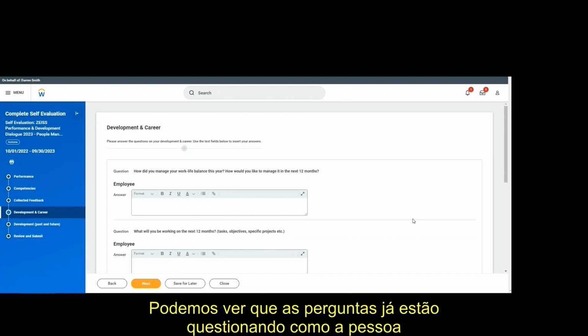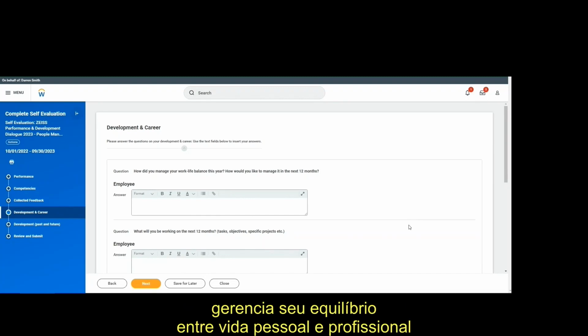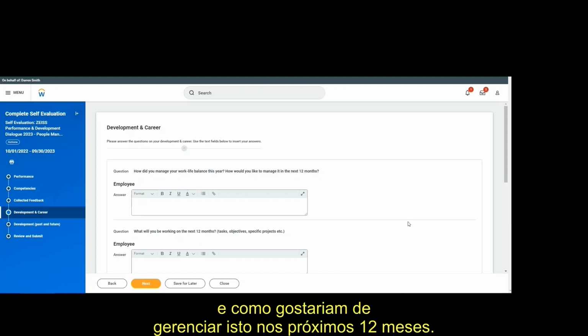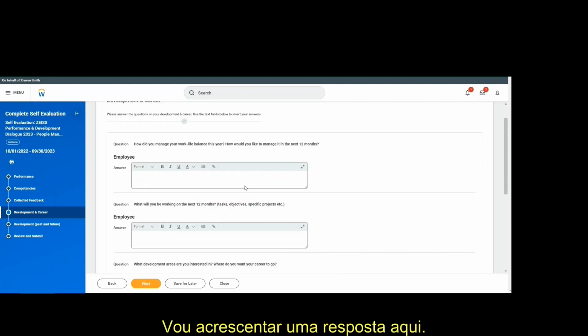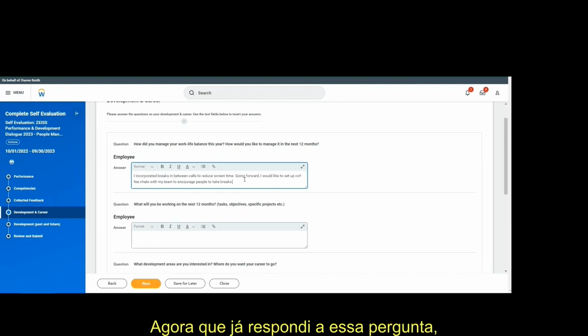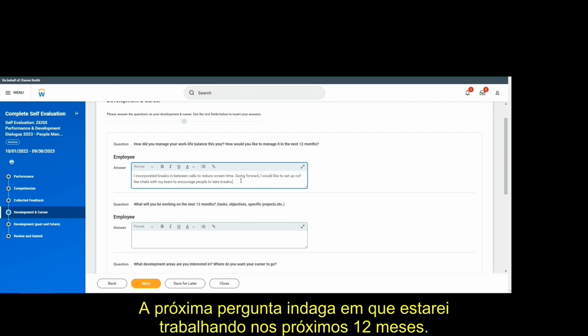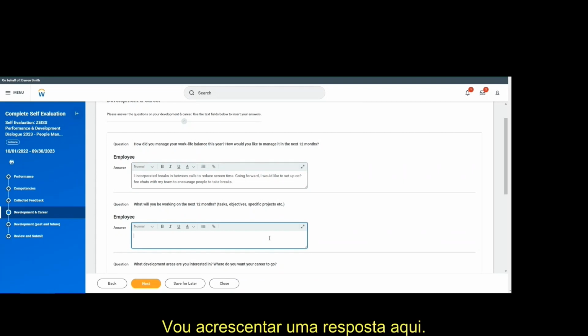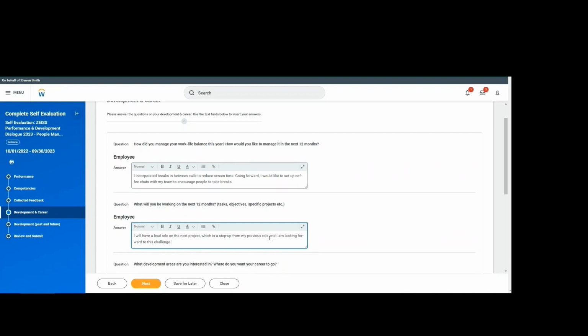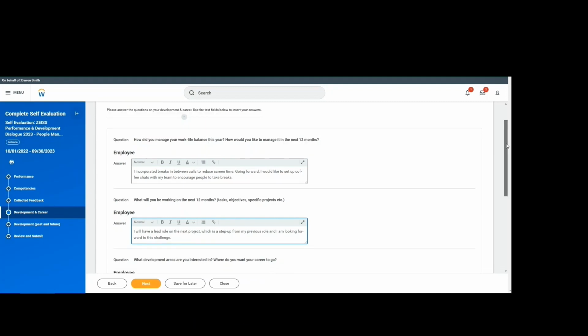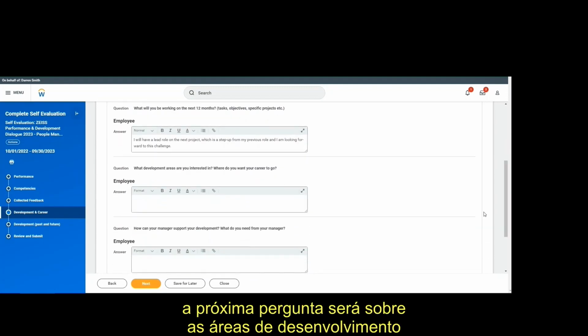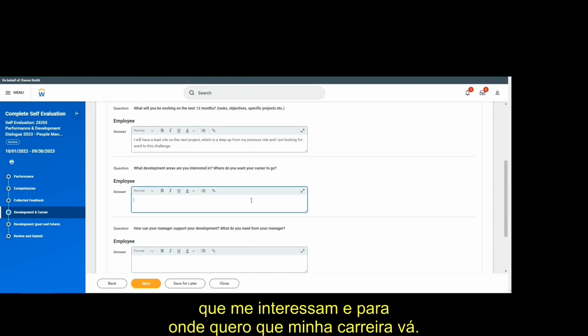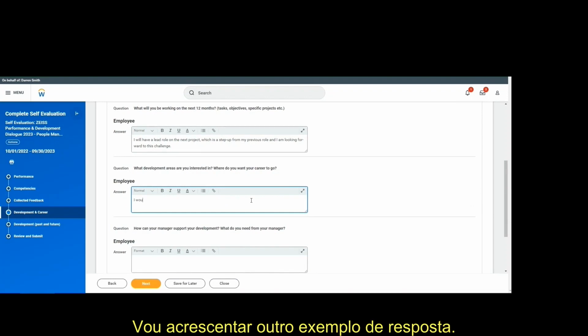We can see already the questions are asking how the person managed their work-life balance, how they would like to manage it in the next 12 months. So I'll just add an answer here. So now that I've answered that question, the next question asks what I will be working on in the next 12 months. So I'll just add an answer here. If I scroll down, the next question asks what development areas I'm interested in and where I want my career to go. So I'll add another example answer.